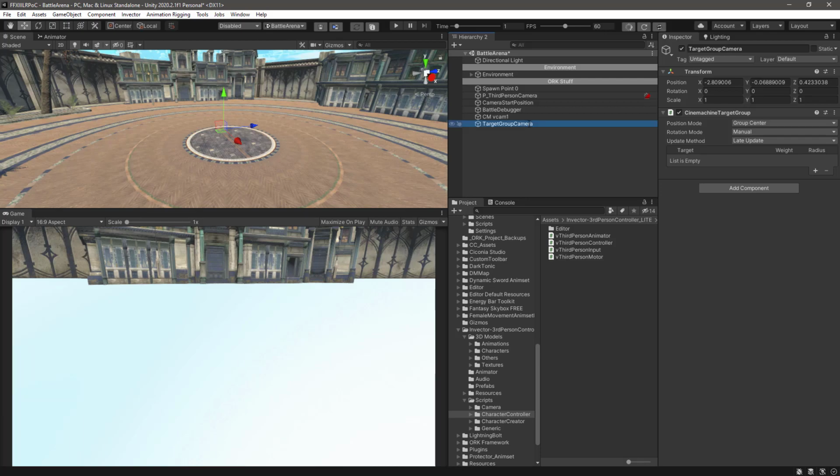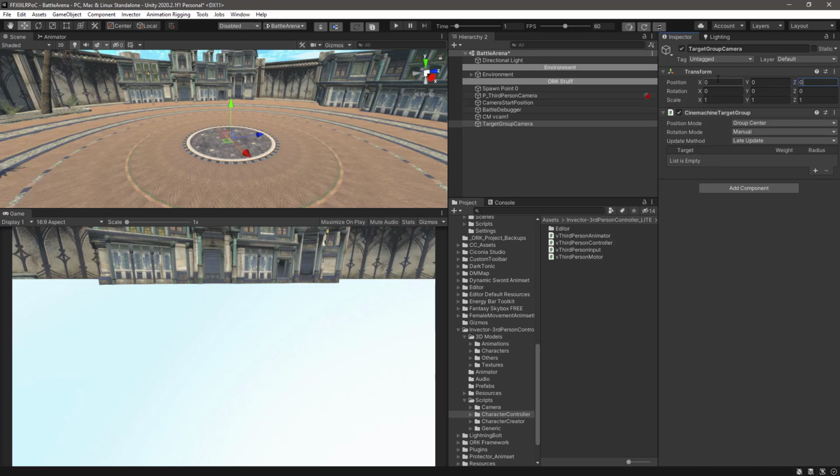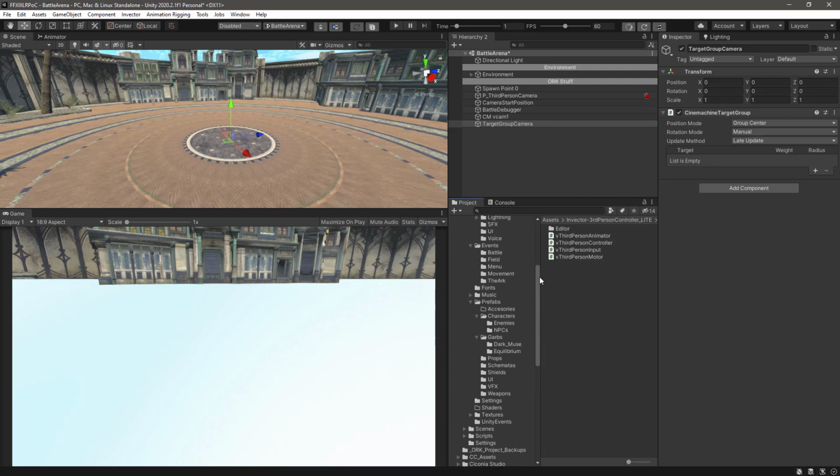From the properties that we see here, we can set the position to 0 on all the axes. Then in the component itself, Cinemachine Target Group, leave the position mode to group center, leave the rotation mode to manual. We can keep late update, and for the sake of setting up a little bit here in the scene, we could drag the prefabs from the player and the enemy.